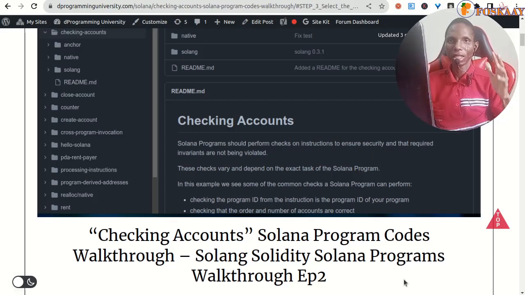Welcome, dear friend. In this video, I'm going to take you through a walkthrough of checking account Solana program code. What that means is that we are going to check out a live vetted smart contract written in Solang Solidity on one of the official Solana program example repos, and I will walk you through the code step by step, how it works, what you can learn from it, and at the end of the video, we'll deploy and try to confirm that this works.